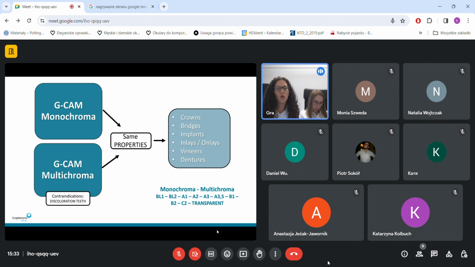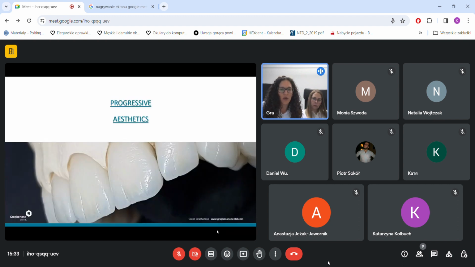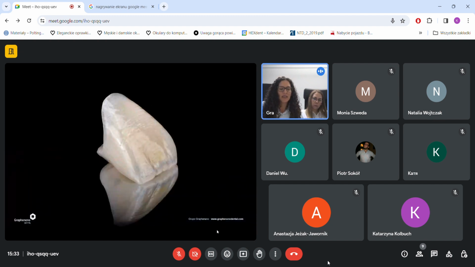And also we have different colors that you could see in the screen. We have BL1, BL2, A1, A2, A3, A3.5, B1, B2, C2, and transparent. The transparent is for bruxism bites, okay?